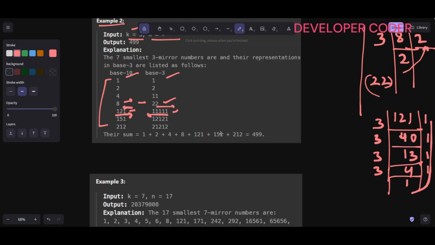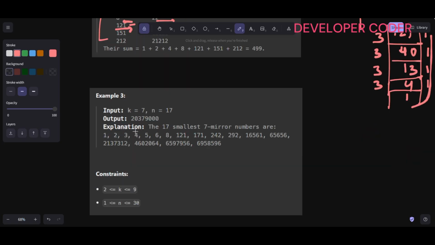All right, but our brute force will fail in some cases. Now let's see this example number 3. K is equal to 7, n is equal to 17. First you are going to check 1, 2, 3. We are good. 5, 6, 7, 8. 7 is not possible, 8 is good. After 8 there is a jump to 121. Then after 121 the jump is to 171, then 242, 292, then directly this number, then this number.